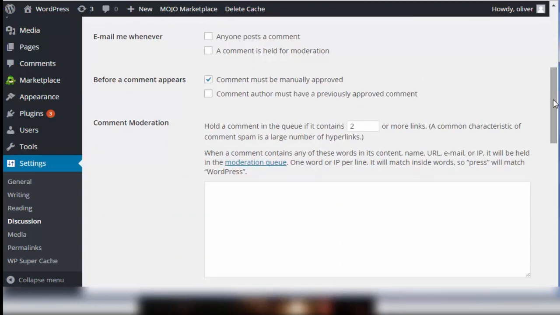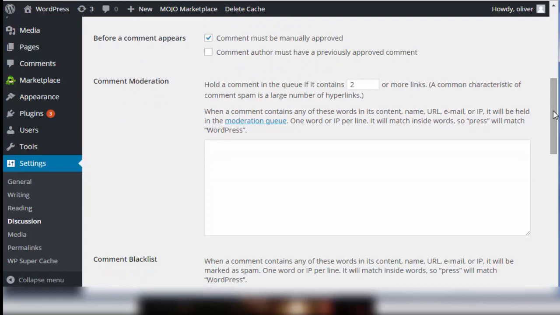Now we go to the next section. You can choose to be notified via email whenever anyone posts a comment or whenever a comment is held for moderation.